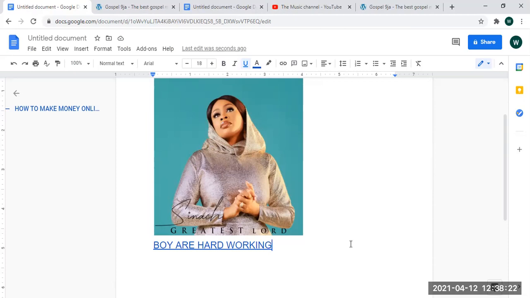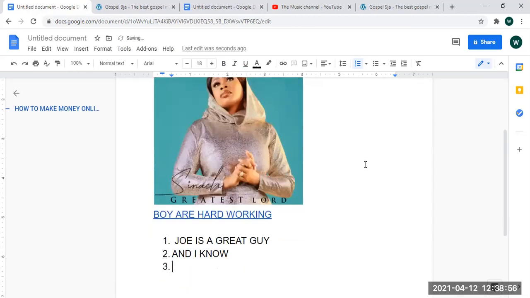So these are the few things. For instance, if you want to make use of numbering, you click on this, right? Number one, Joe is a great guy. Then if you want to come down for number two, they will give you number two. Come back again, they will give you number three. So I hope you understand this.